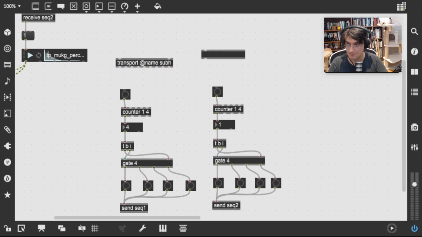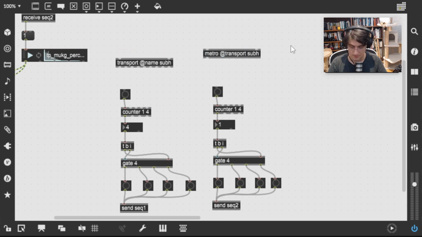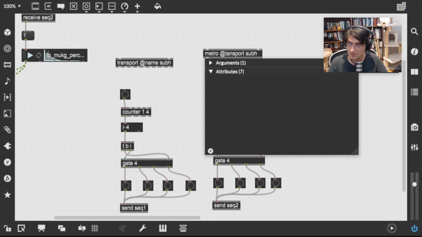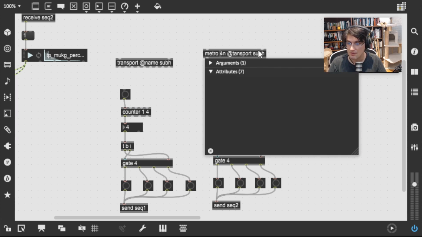And if I have a metro object and add this transport attribute, then this means that this metro will listen to the clock of the transport with that name. So here, as a quick demonstration, I can have an interval. The rate of the metro is, let's say, 4n.